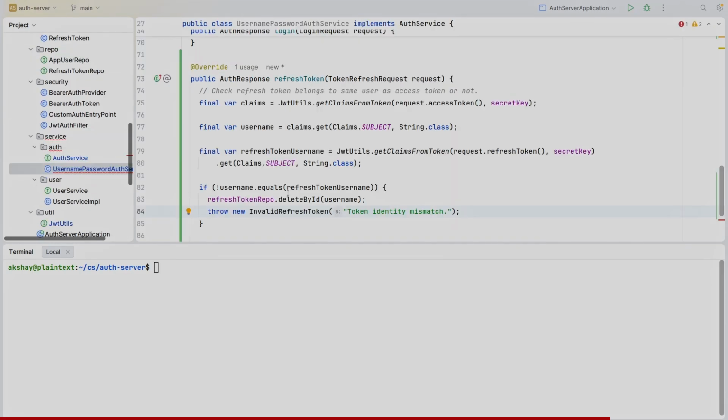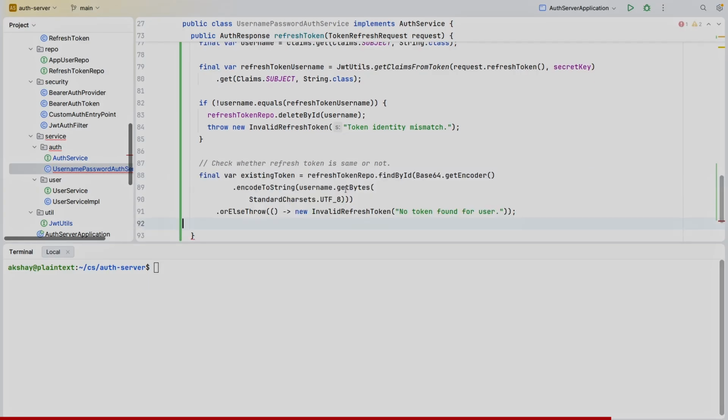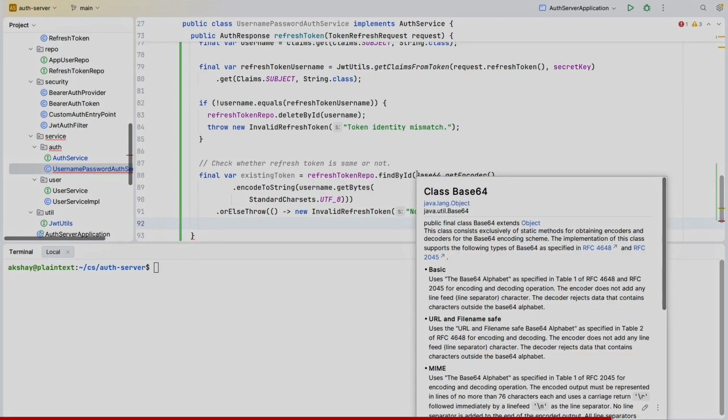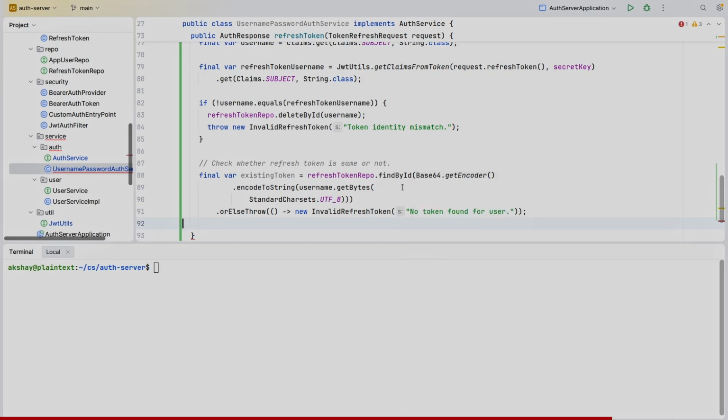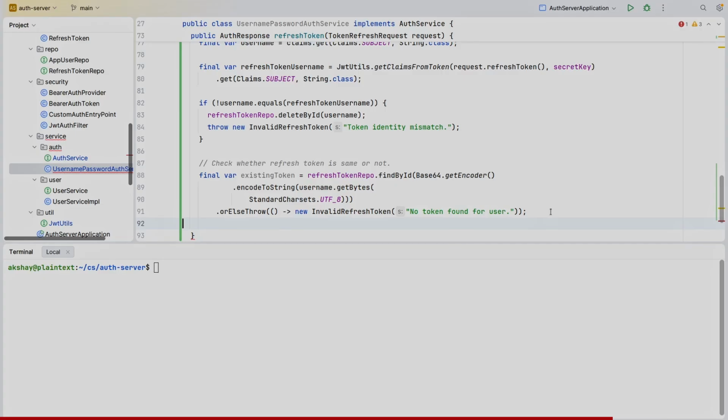Now if they are the same, the next thing we have to do is check whether the refresh token is the same one that the system has issued. So we need to get that token from the Redis cache, right? And remember, at the time of saving the token, we encoded the username using this base64 encoder. So again we have to do the same. Remember this, otherwise we will not be able to find the existing refresh token.